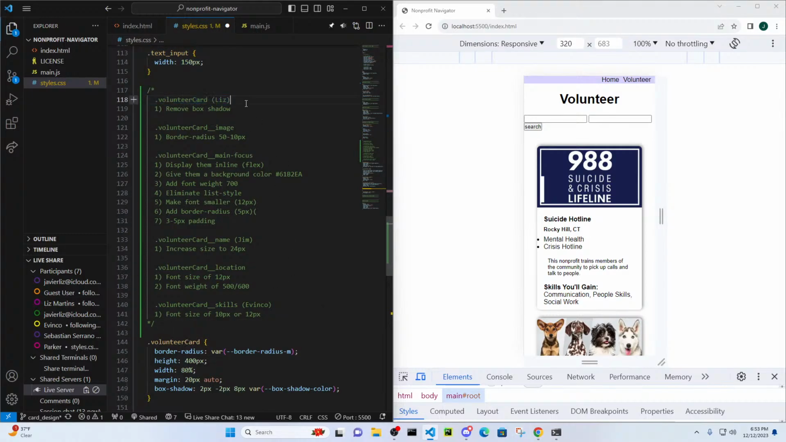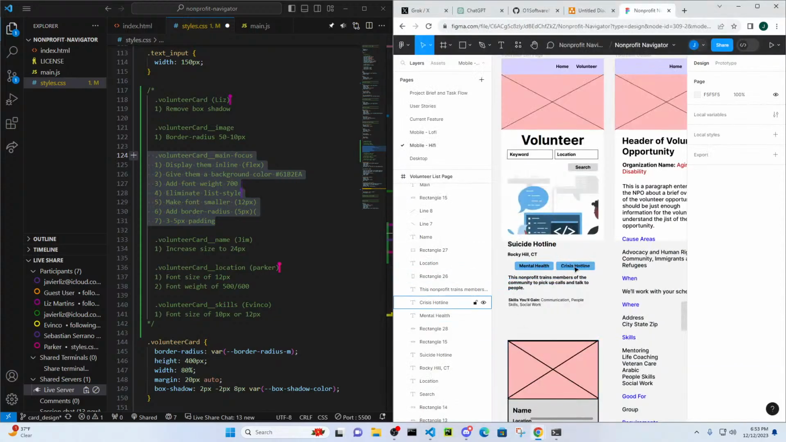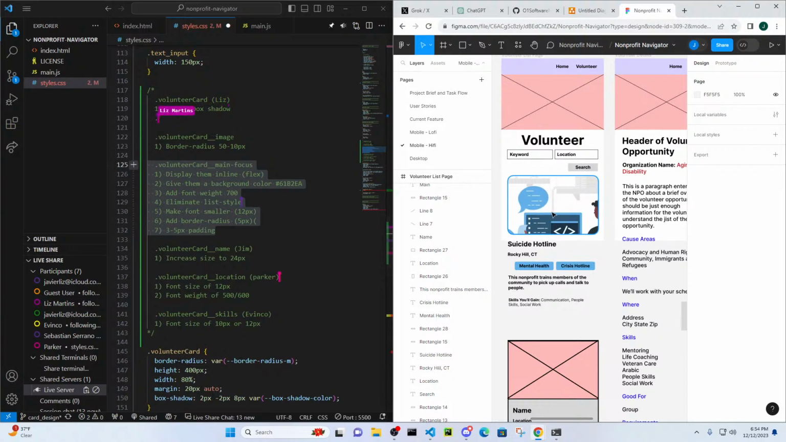So we got Liz doing the volunteer card. You're going to remove the box shadow. Parker's going to be working on the location. Ivenko's going to work on the font size for the volunteer card. Who wants to do, so we have Javier and we have Sebastian. We still have the volunteer card main focus, the unordered list with the list items, and then the volunteer image, the actual image, which is pretty simple, just a border radius modification.